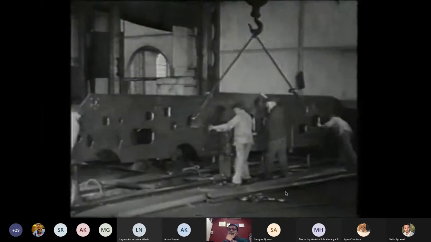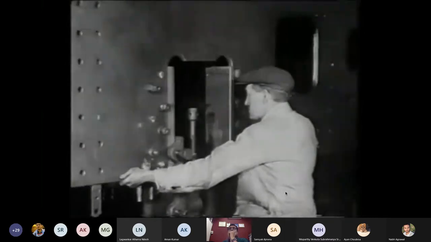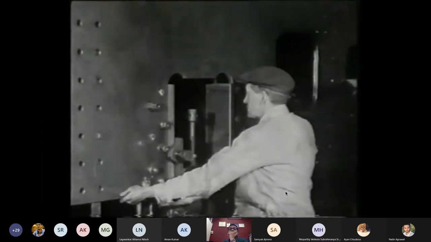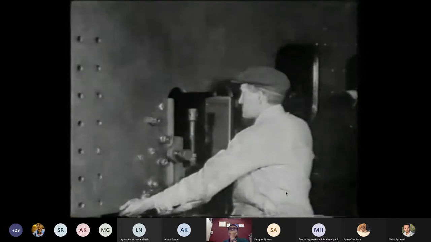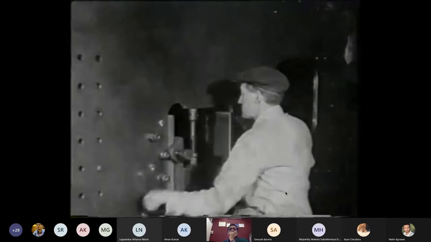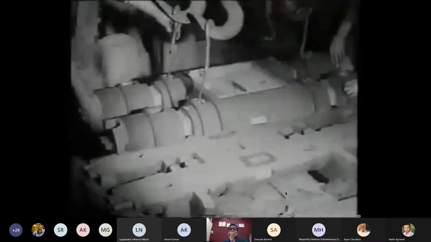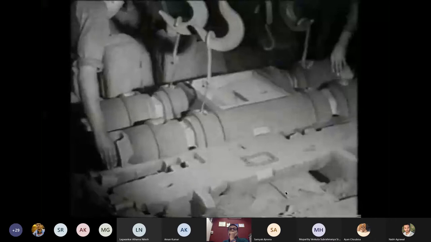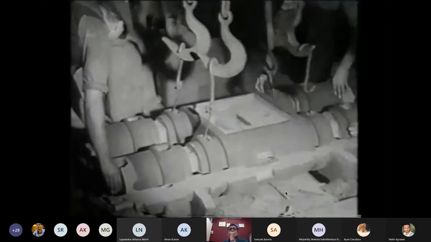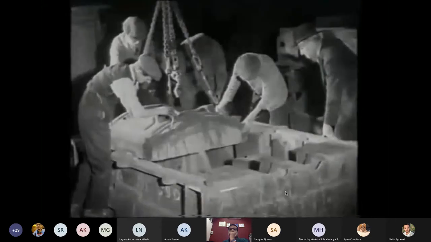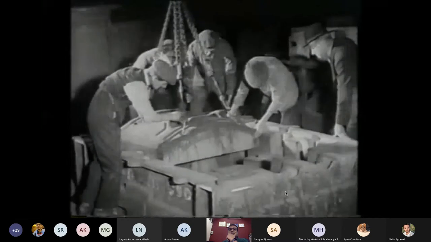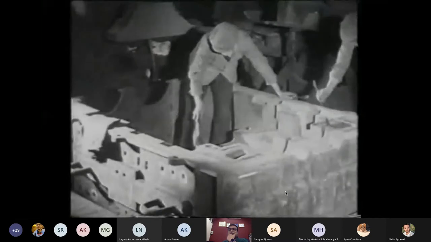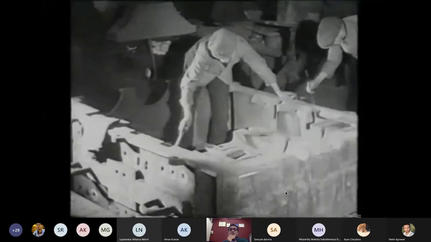Now the frame is ready for assembly. Carefully, the plate is guided into position alongside its twin, in which it will be securely fixed, ready to receive the cylinder. Over 60 molds and cores are required to make a pair of inside cylinders for our engine. Skilled workmen fashion them in sand from patterns made of wood in a nearby shop.